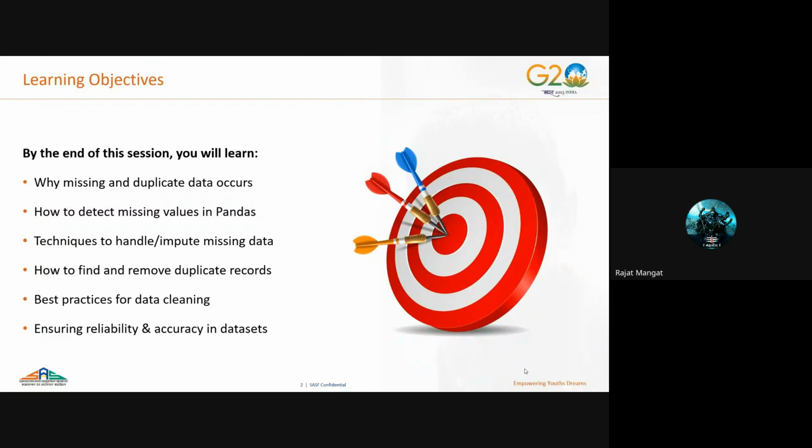So today's objective of our session will be why missing and duplicate data occurs. We will learn how to detect missing values using pandas, techniques to handle and impute missing data, how to find and remove duplicate records, best practices for data cleaning, and ensuring reliability and accuracy in datasets. So we will cover all these topics in today's session.